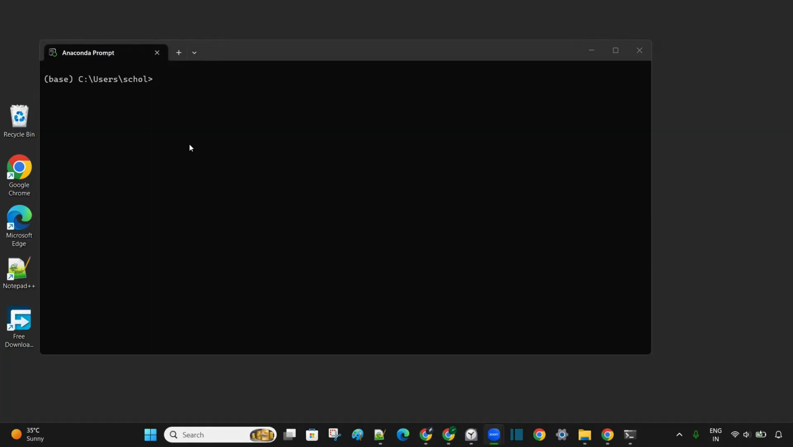So now we can verify if the installation was successful using the command conda --version and press enter. So this should give conda along with the version. So this verifies that the installation was successful.